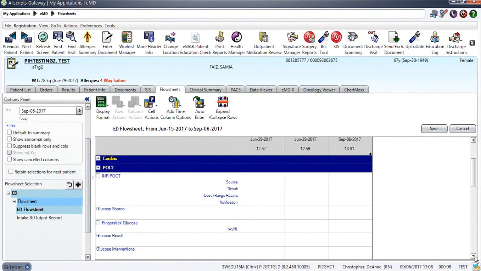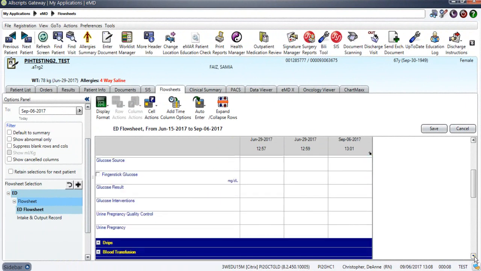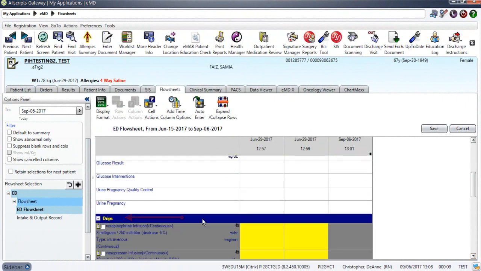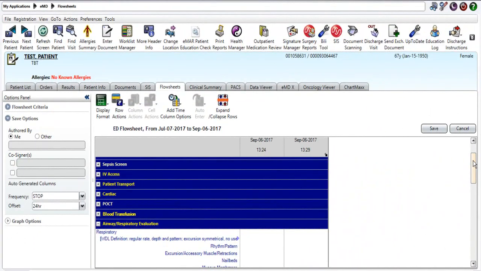We have point of care testing. You can document your glucose, any urine pregnancy, any drips that you have on your patient. These are grayed out as they are DC'd. However, you would document your drip rates in those areas identified.